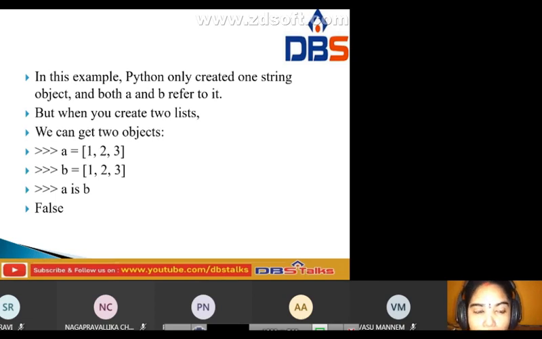In the above example, Python only created one string object, and both a and b refer to it. But when you create two lists, we get two objects. For example, a equal to 1, 2, 3 and b equal to 1, 2, 3. Here a is b gives False.